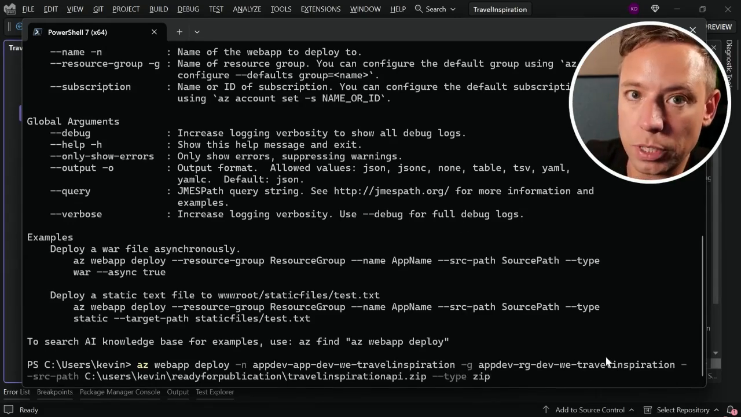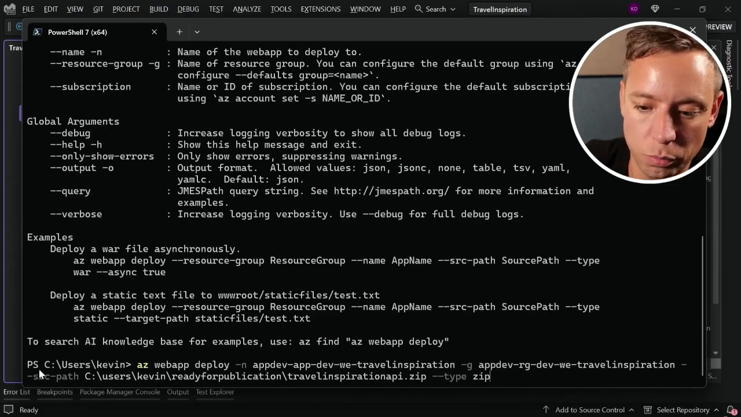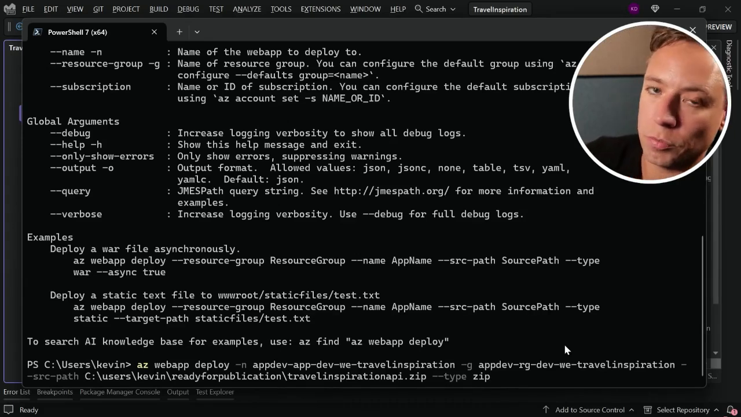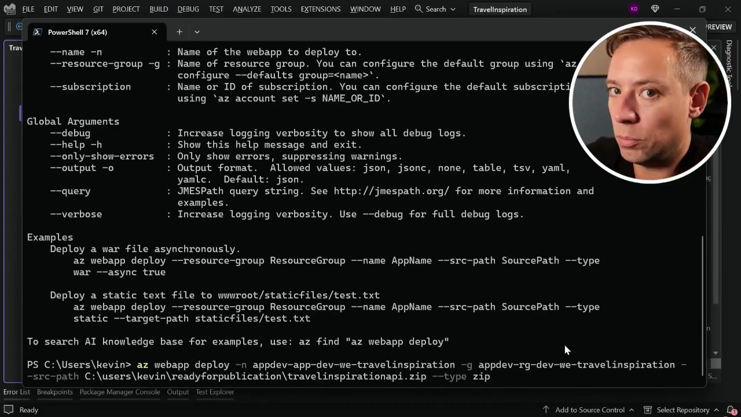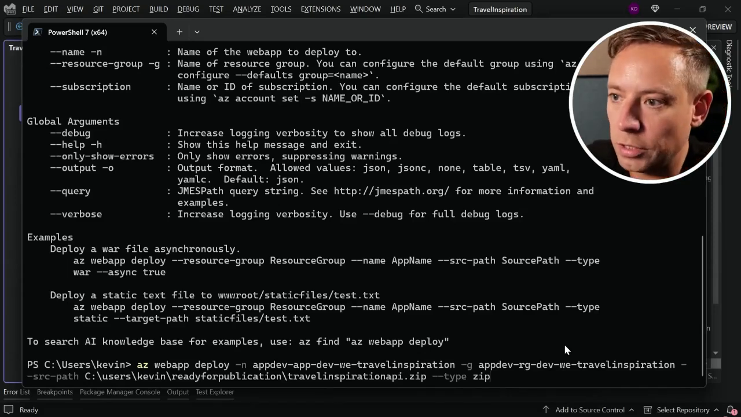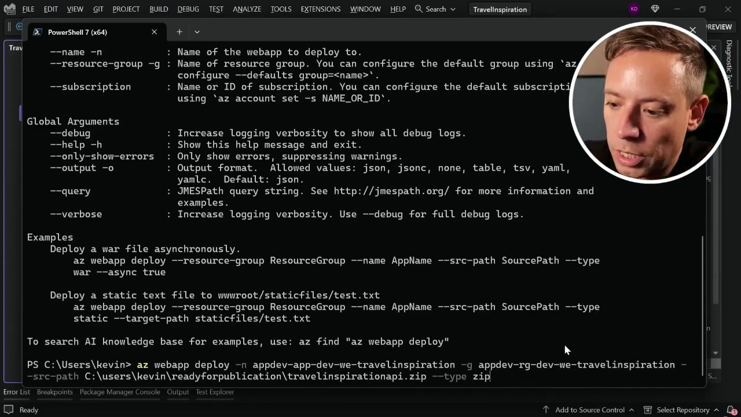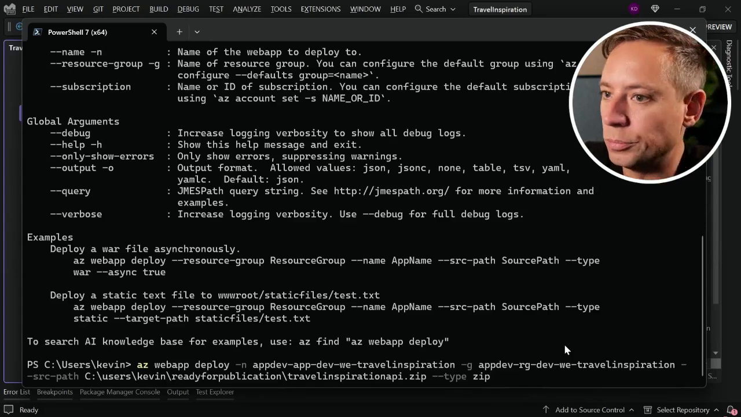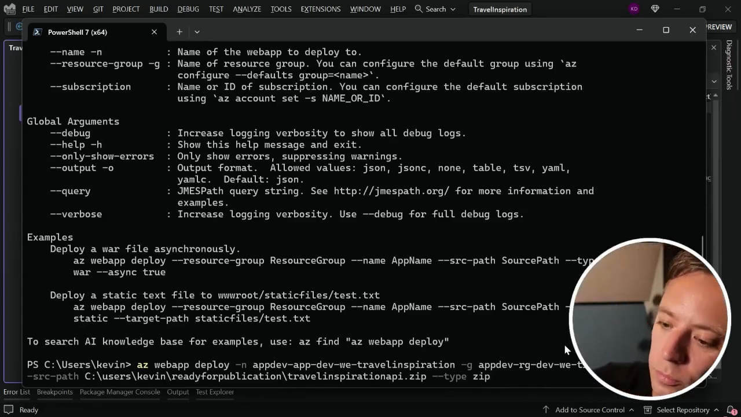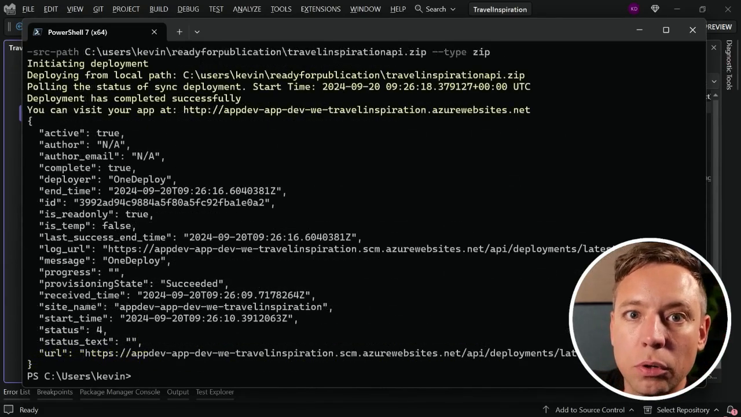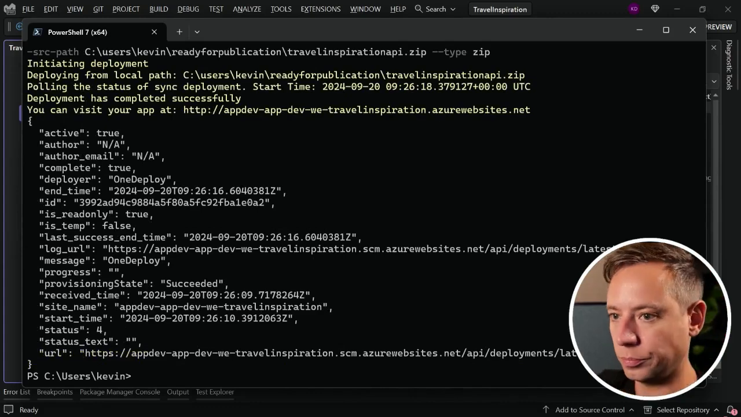The next thing I want to pass through is the resource group with -g, and then I want to pass through the path to the zip file I want to deploy. We can do that with --src-path. Lastly, the type of deployment is a zip deployment, as I am deploying a zip file instead of a bunch of files separately. This is slightly faster, so I pass through zip as --type value. Alright, let's execute this. And there we go, the deployment has completed successfully.